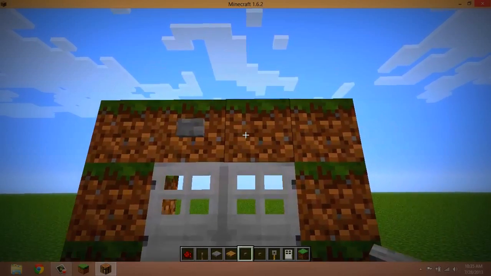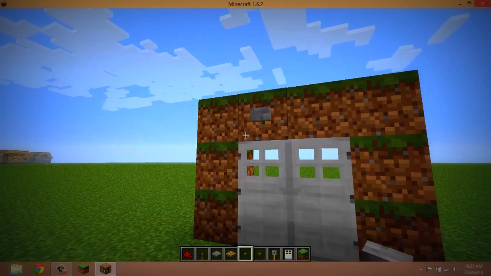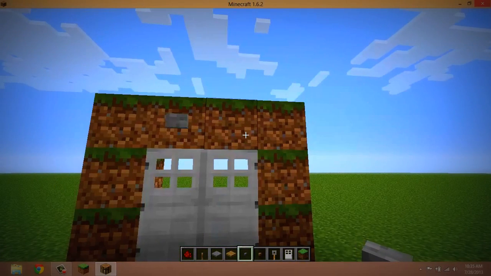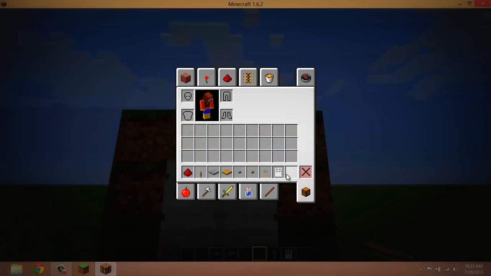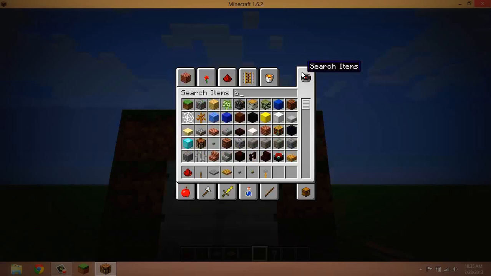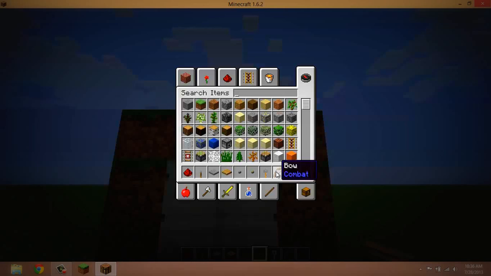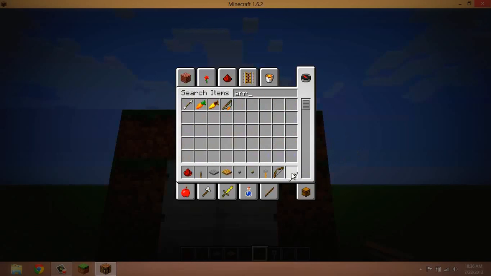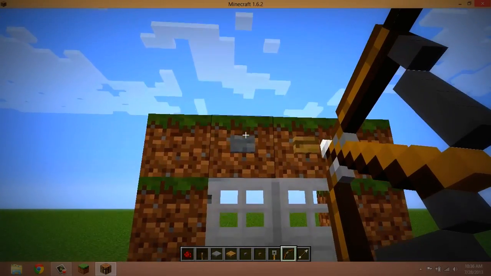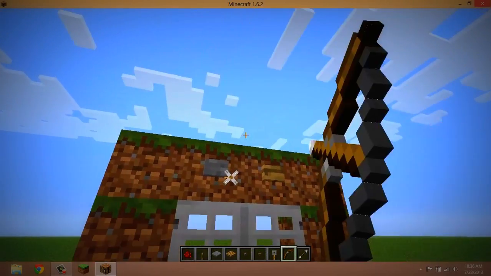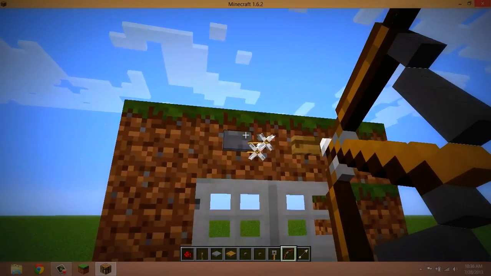The difference between the wood ones and the stone ones is that you can shoot an arrow at the wood ones and it will set off. Let me show you. I'm going to go ahead and get a bow and an arrow, and try and shoot at that. I don't think I hit it. Let me try again. I don't know where that one went. Oh, there we go. That lagged out.